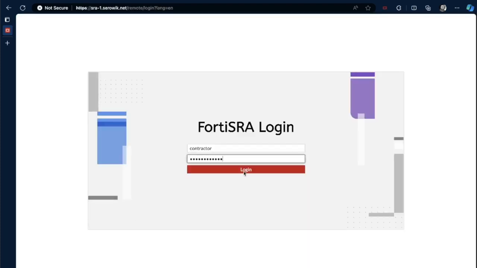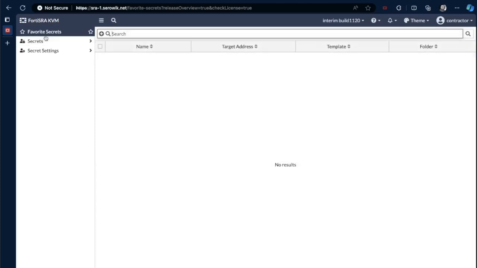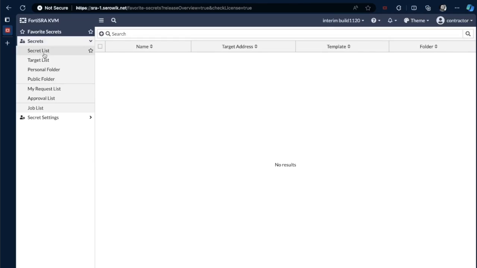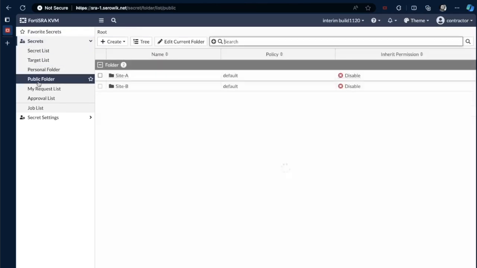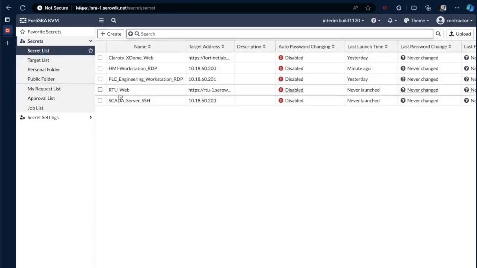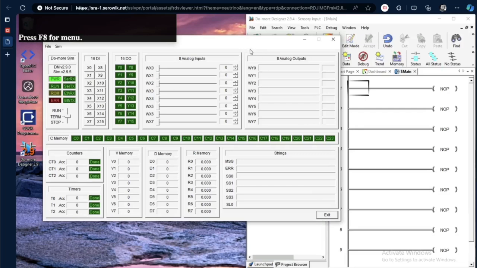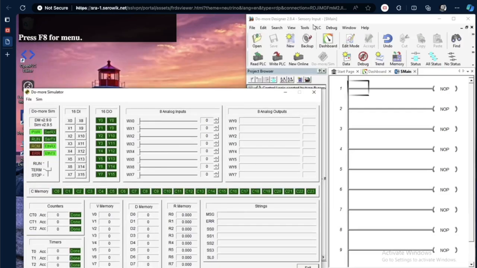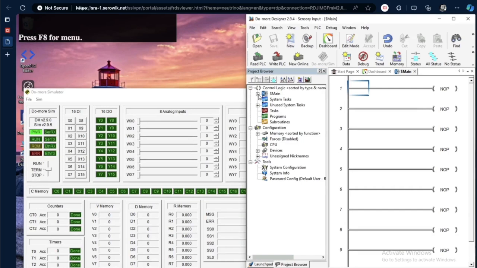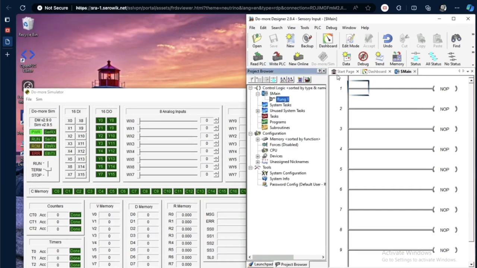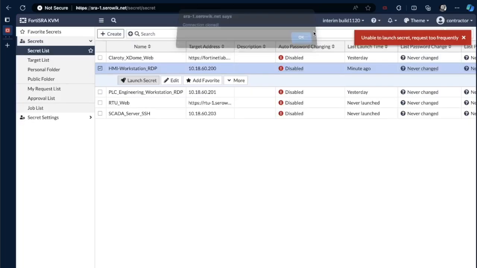And now if we log in as contractor, we can see that experience. Here we see there's much fewer menus available for us to use. We can only see the secrets and the targets and the public folders here. And so let's take a look at that secret list and let's try to launch the secret we just created. Perfect. Now we have access to our protected resource all through the web browser. And here we can access any tools we need to on our HMI workstation Windows machine.